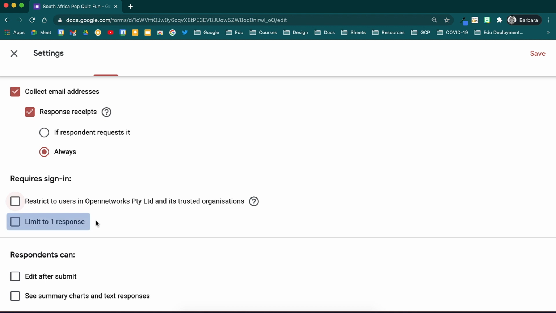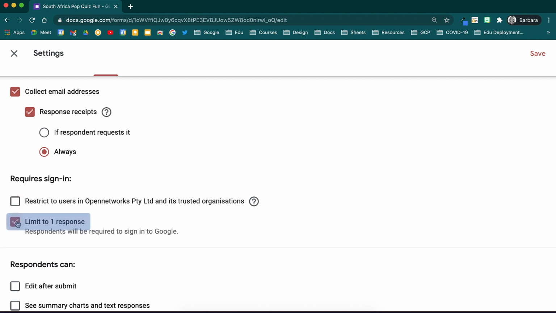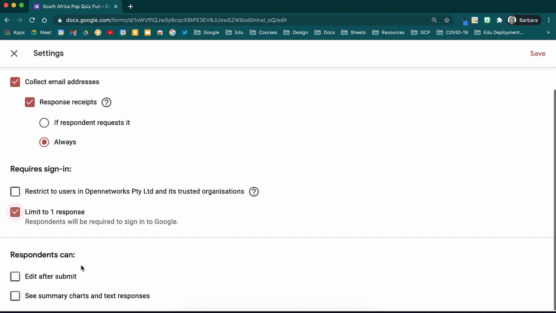The next box down you can only use if you are sending to other people with Google accounts. If they have Google accounts, you will be able to limit them to 1 response only. If they try to sign in again with the same account to answer the question, they will be unable to do so. The next 2 options over here are what people can do once they have submitted.